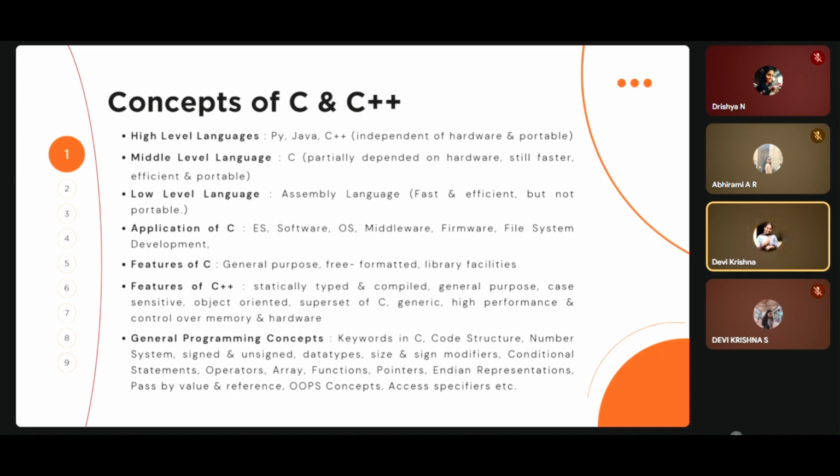OOPS concept. When you switch to C++, you will deal with object-oriented programming, which includes classes, objects, methods, inheritance, polymorphism, etc. Access specifiers in C++. Public, protected, private to govern access of class members in the code. We will move on to the next slide.